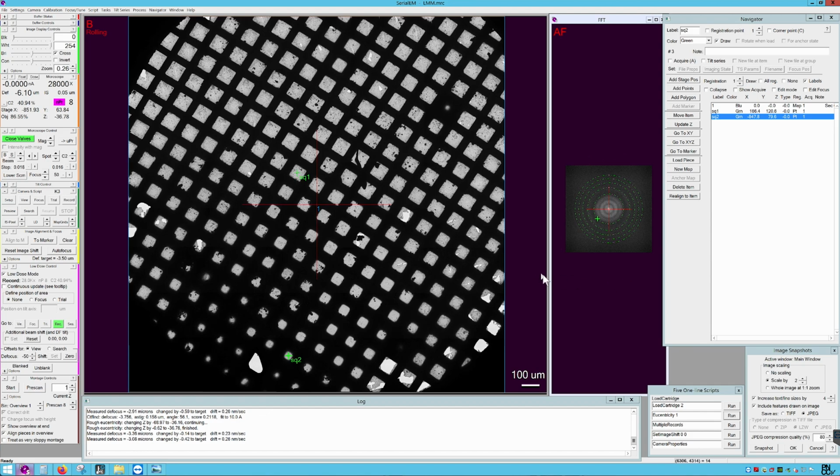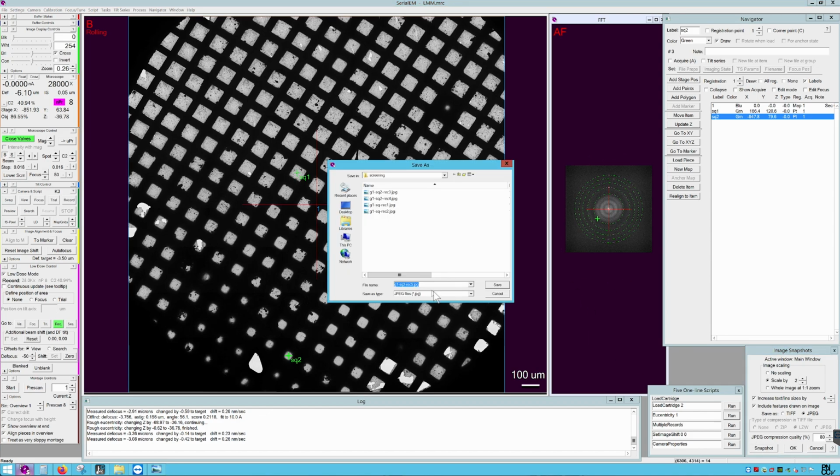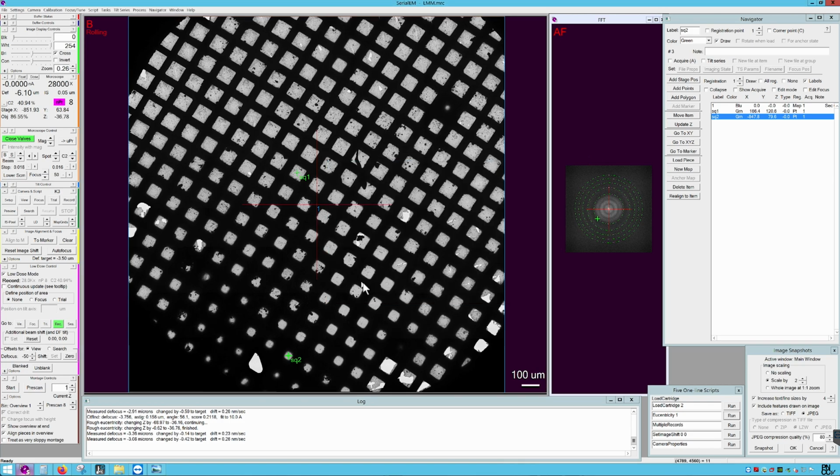And I'm going to save a snapshot of this LMM. So I'll click Snapshot, and I'll call this G1 LMM, and that's with targets. Click OK. And now I can refer to this when setting up my data collection, and also send this image to PNCC staff when explaining what grid squares are good with my pre-screened grid form.